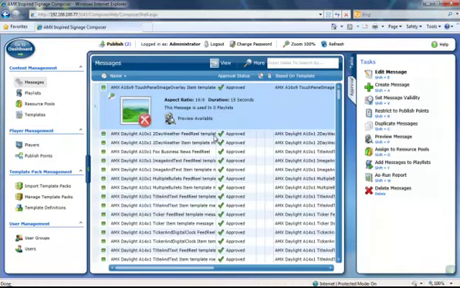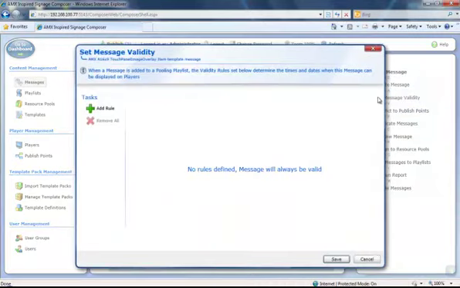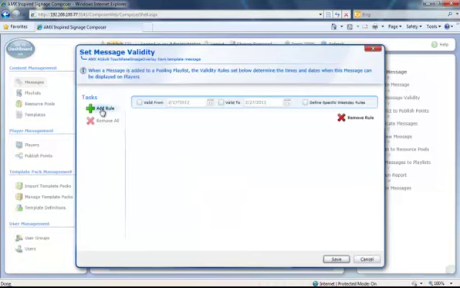The last thing I'd like to show you is a small feature change we've made to message validity. With message validity, we give you the ability to define when a message will and won't play on a signage player. It means that you don't have to build up complicated playlists that will only play at certain times and not others. You can actually say for a specific message, when do I want it to be available? And you can choose, for example, a from date and a to date.